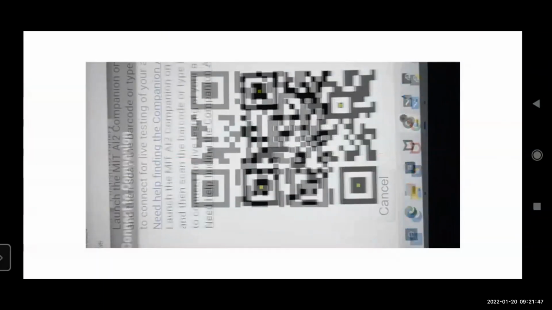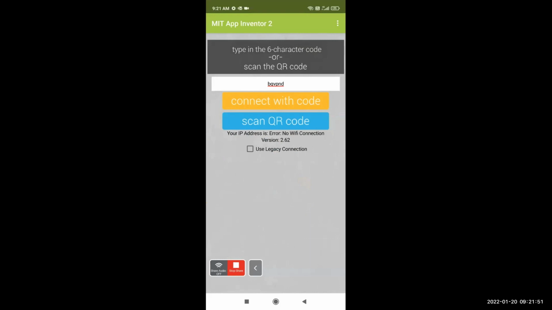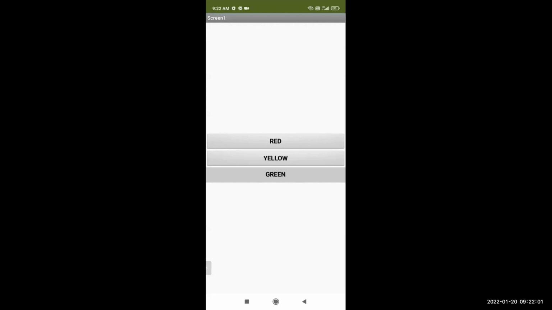In the AI Companion, you can see my code. I'm going to scan my code over here like this. Now just wait for 2-3 minutes and you can see it takes a little bit of time, not much more than that. Now, can you see this part that is red, yellow, green? Is it visible to all of you? Yes, it's visible.